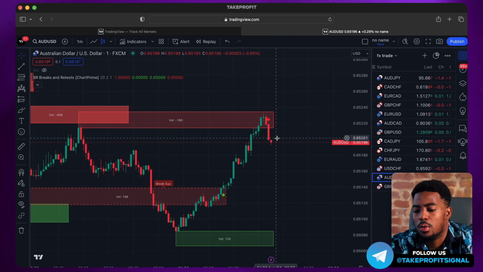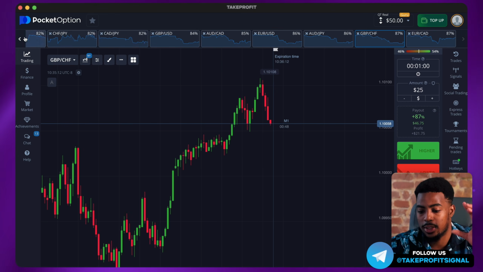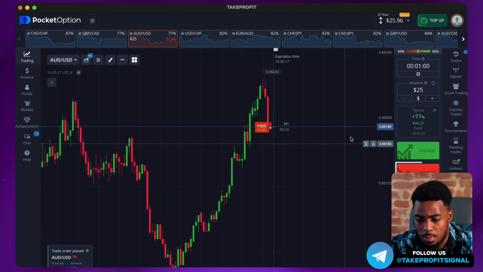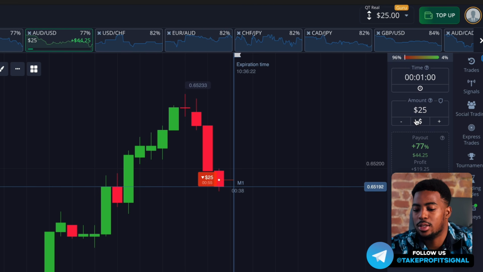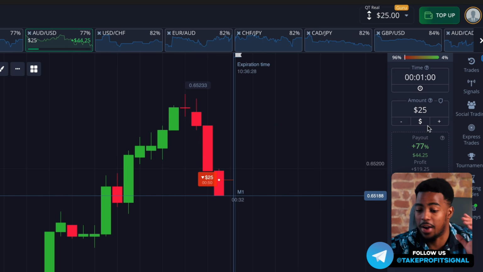So friends, we just received a signal on this asset. Quickly, let's find it in our favorites list. Click on this asset, go to the platform and open a trade for a downward movement. Make sure to set it to M1 and the amount for our first trade will be $25.